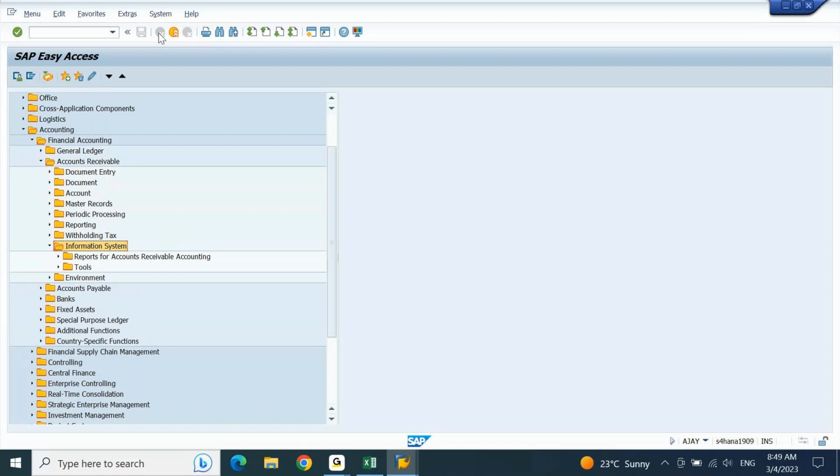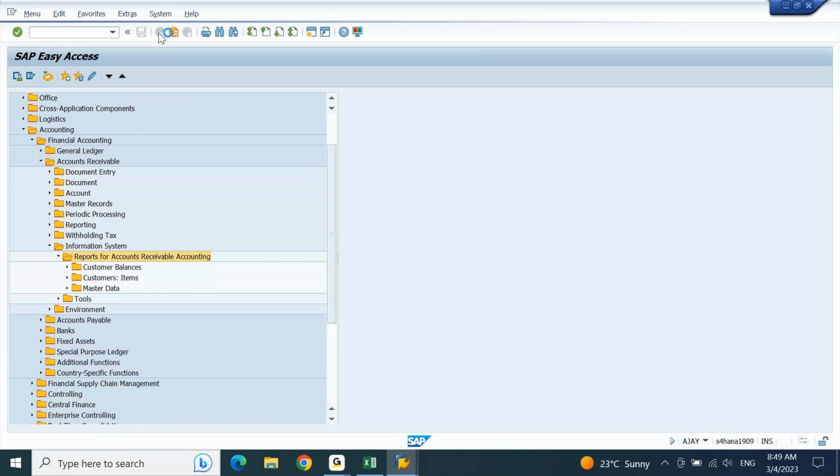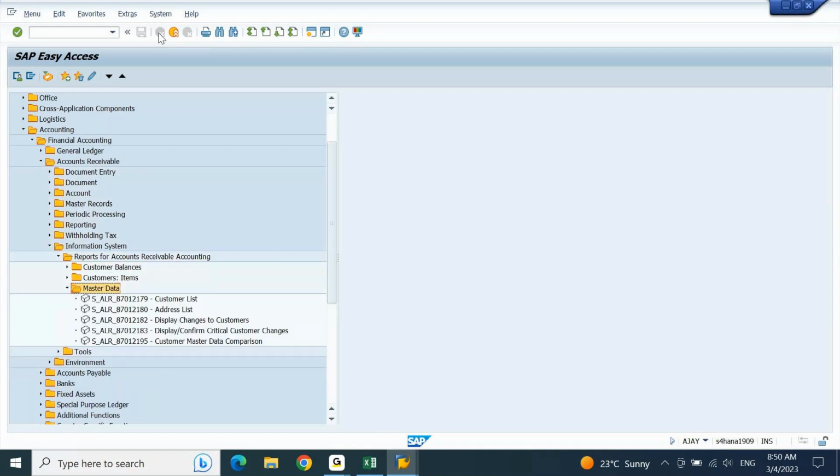Information system. Inside the information system, reports for accounts receivable accounting. In this, which report are we talking about? Transaction or master data? Master data. Open master data. If you open master data, you have different reports like this.